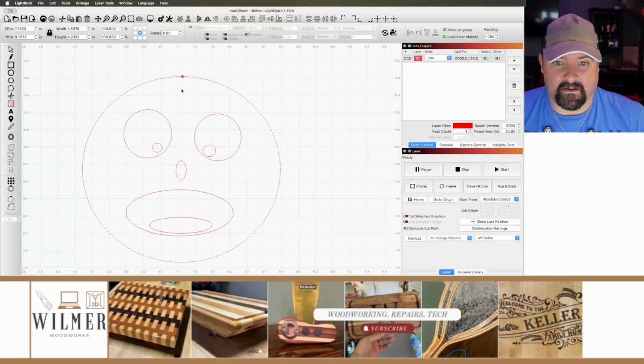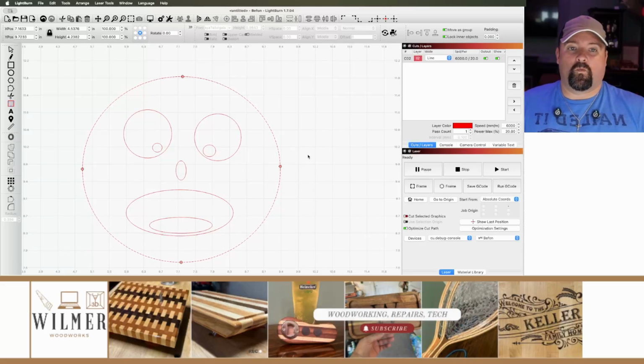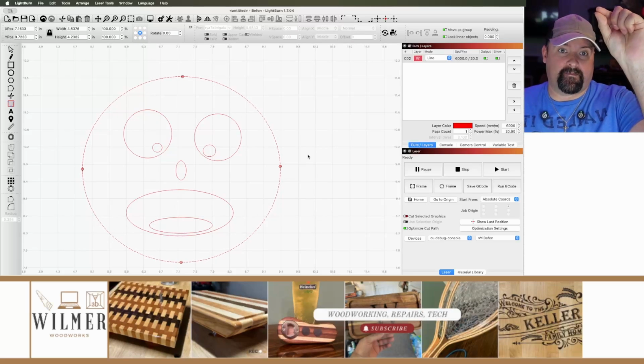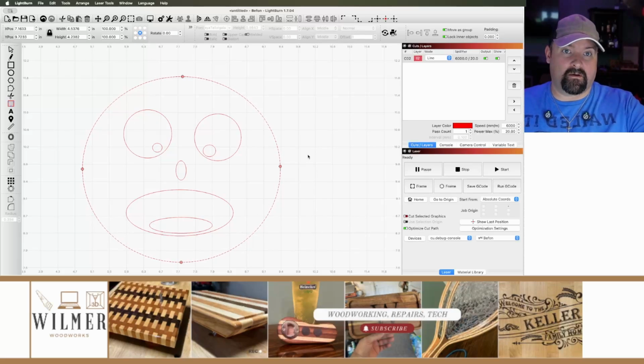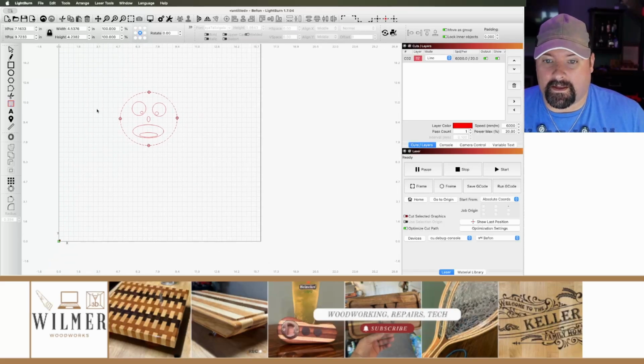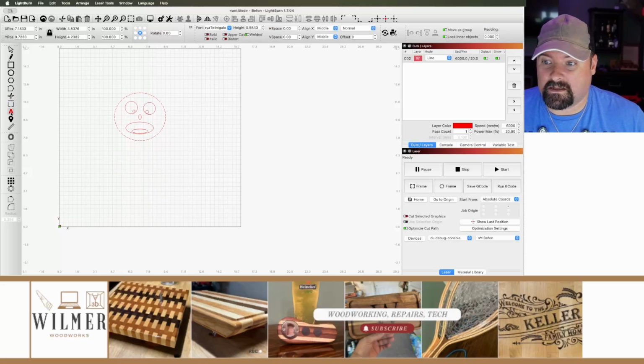So if I click on here, I'll add a tab there, a tab here, and a tab here. Now, what that means is the laser will go around the circle and it will stop. And it'll skip and it'll keep going and it'll stop, skip, and then you'll just have to snap that out once it cuts.